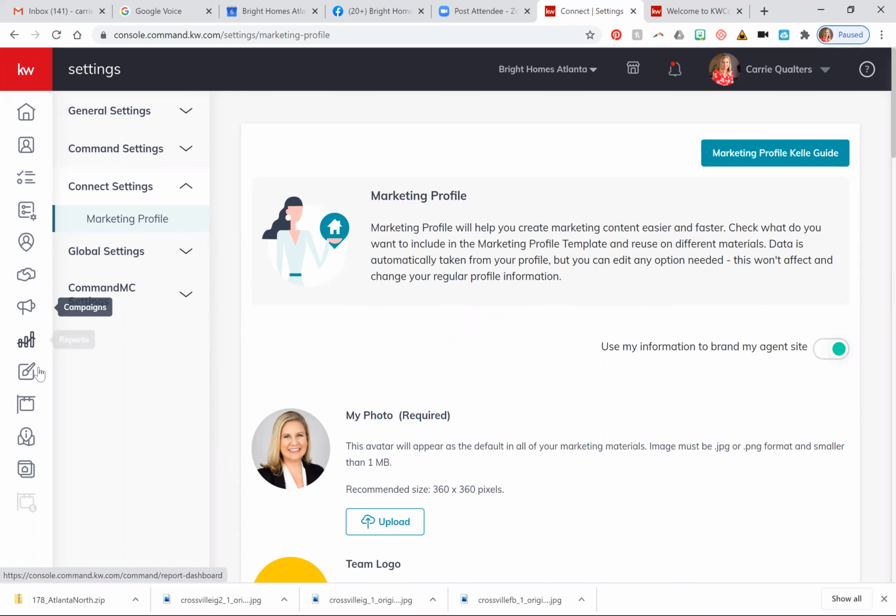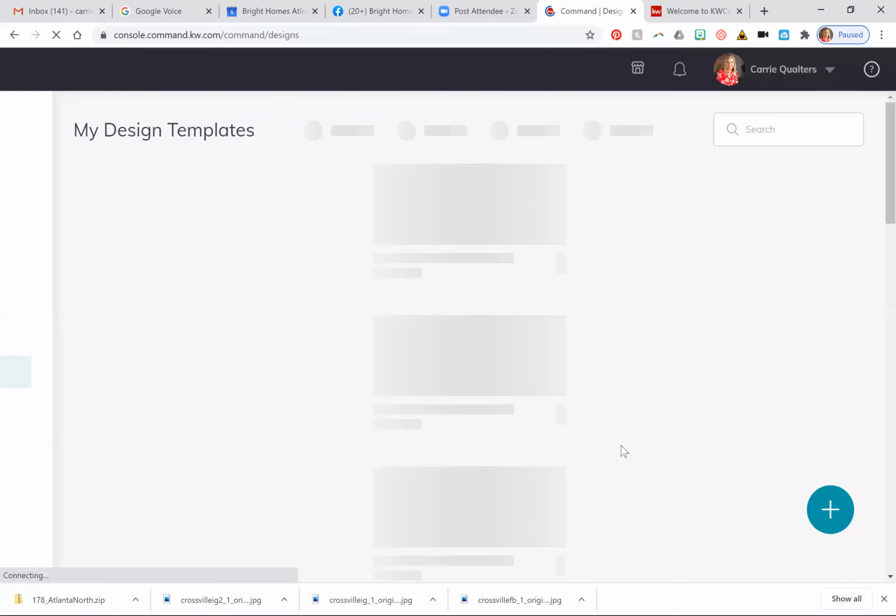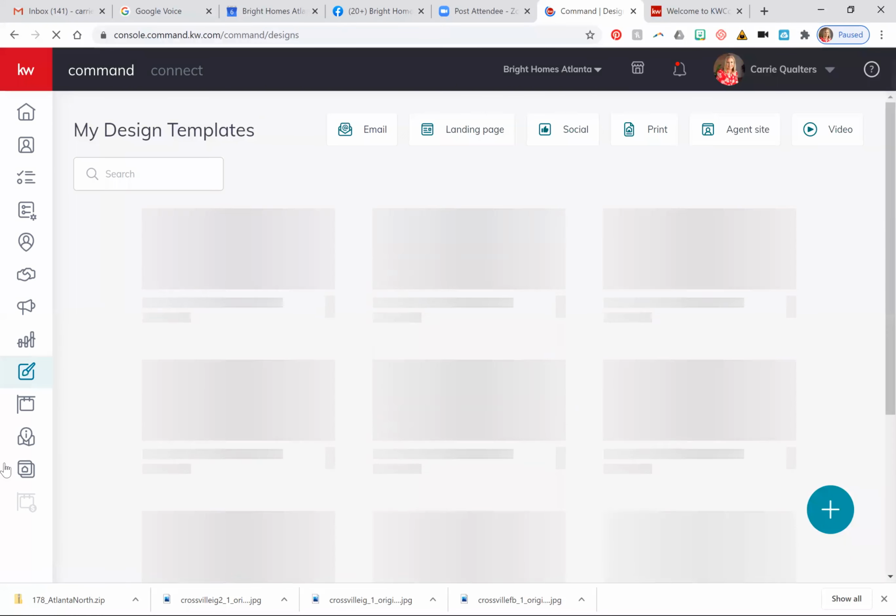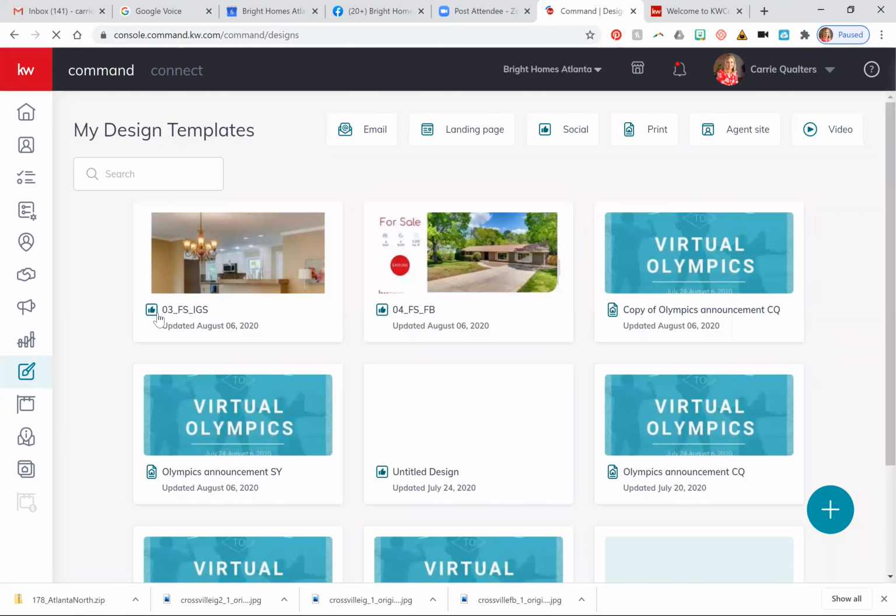All right, so if we go back to designs really quick. You can see these couple that I've created are here ready for me to use. So let's say I got a new listing and I'm going to do a whole new series. I'm going to click on these three dots and copy it. And then I just open it up and use the KWLS to swap things out, right? If I want to edit it again, you can just open it back up.